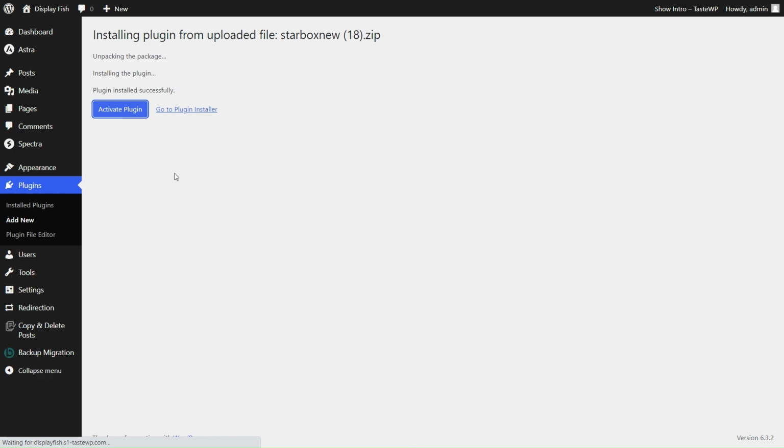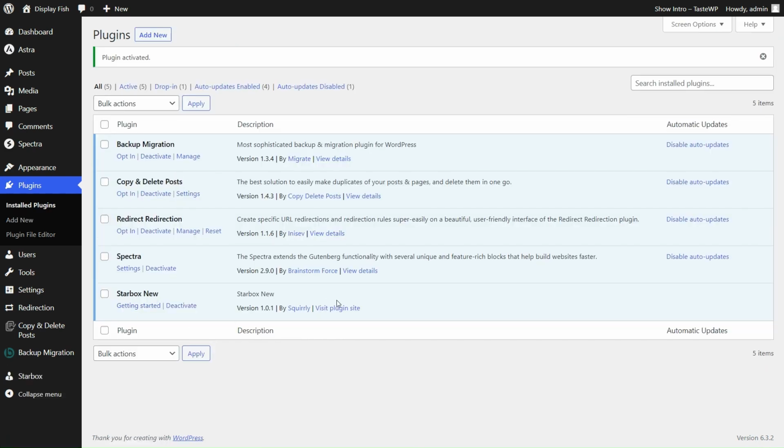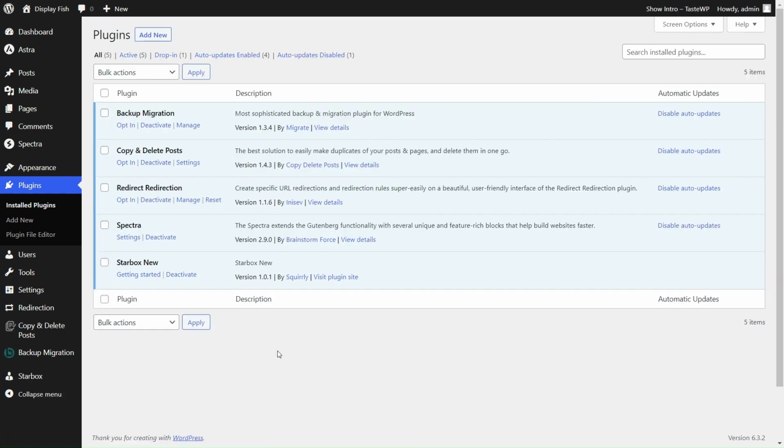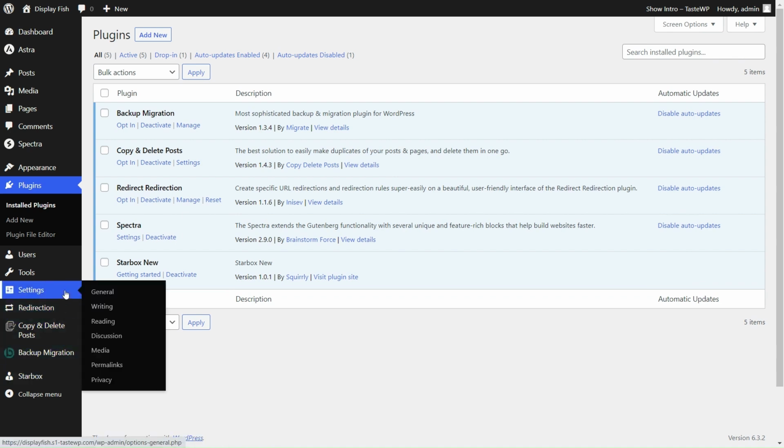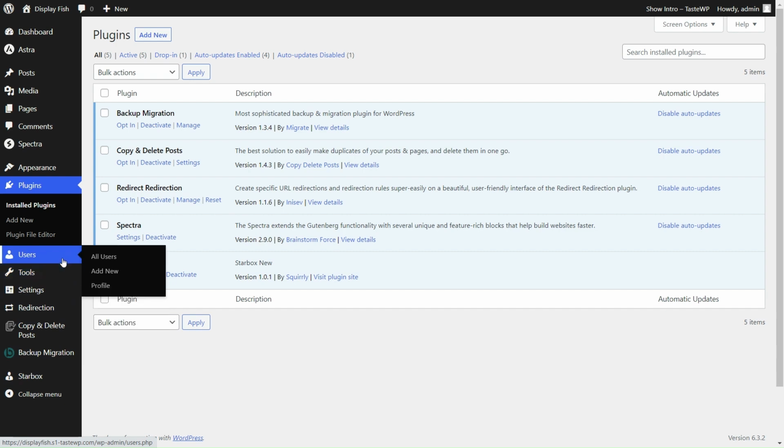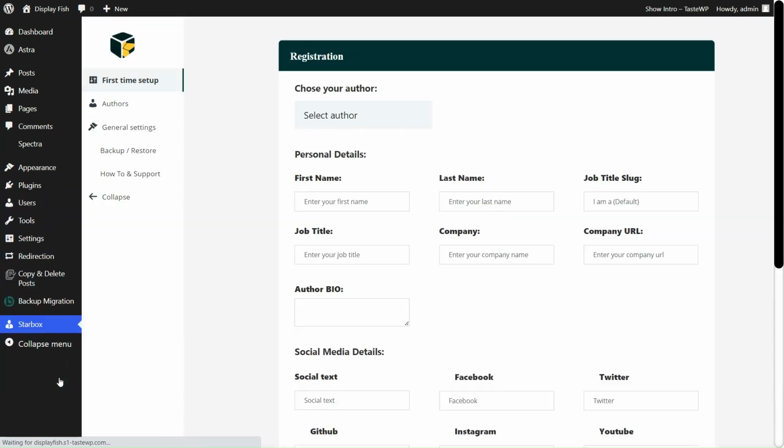Activate plugin, and it's over here. The new Starbox has its own place. It's over here. Before, you would have gone to the settings or to the user panel. Let's go to Starbox. Now, you have to create your own author box.